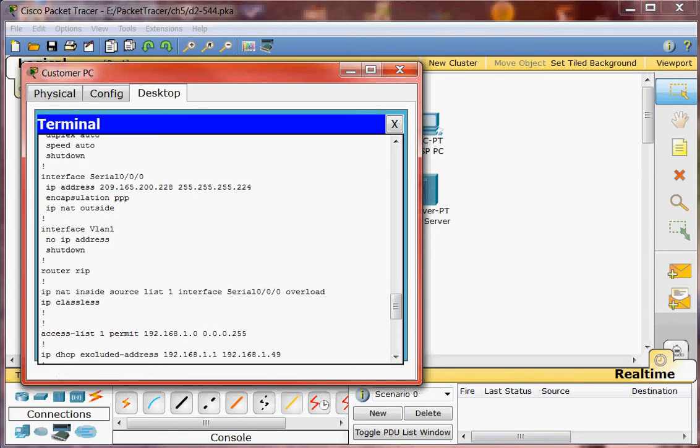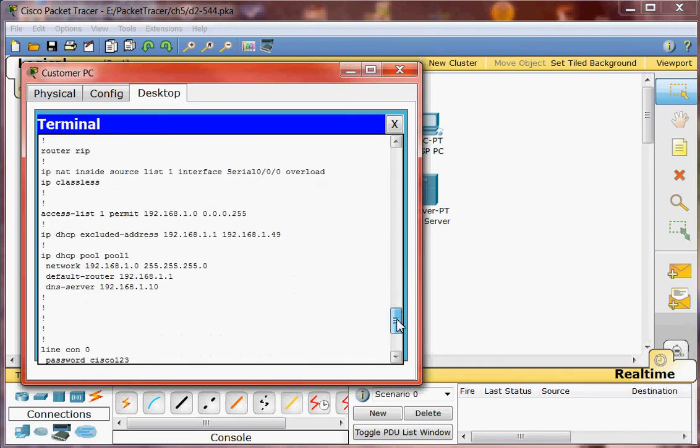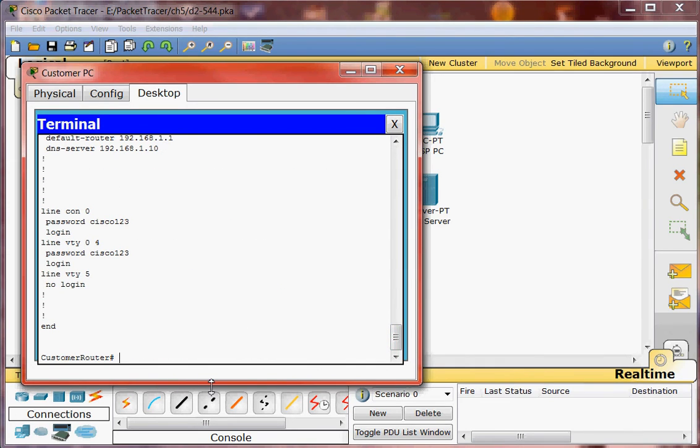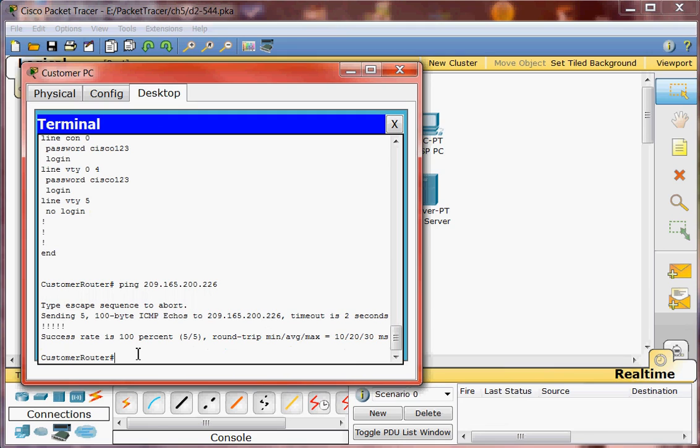So now what we want to do is verify that the customer router can communicate with the ISP router over the serial WAN connection. We're going to ping the WAN interface of the ISP router and the customer router. So to simply type in ping 209.165.200.226, and we get 100% success. So we have successfully configured a PPP connection between the customer and the ISP.